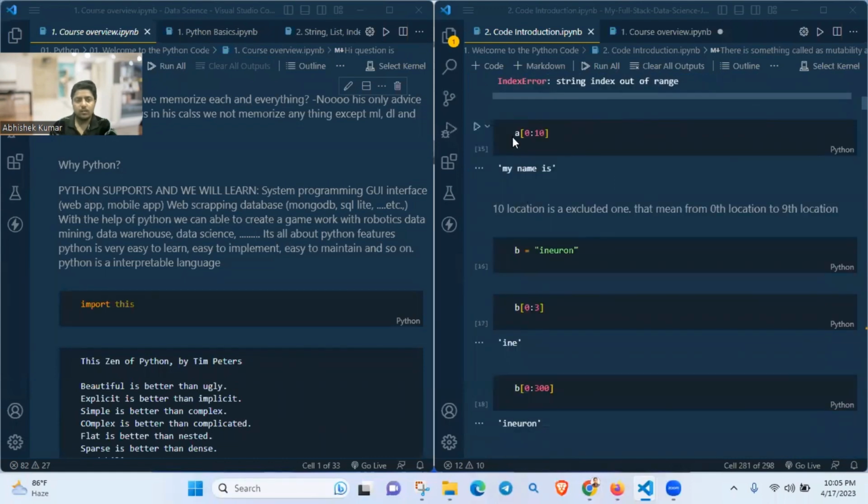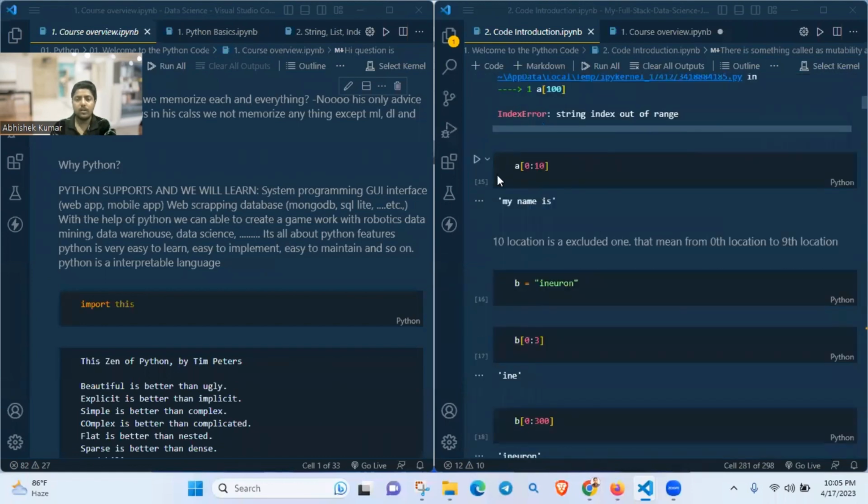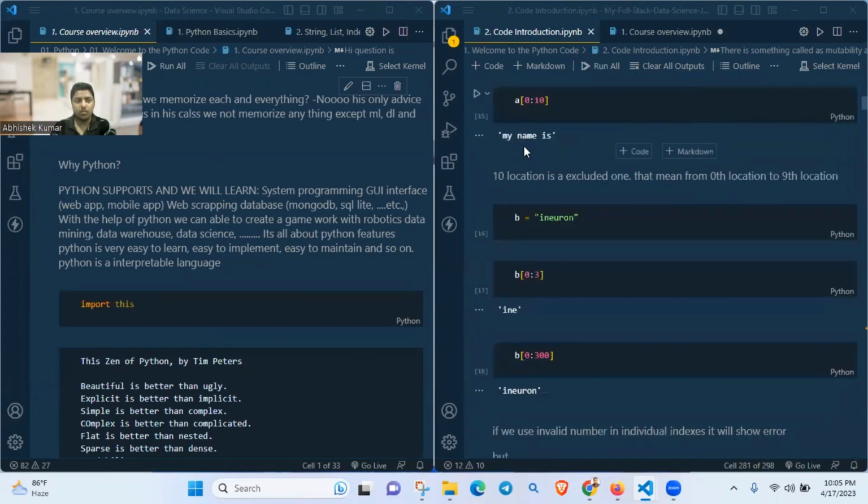In the next statement we can see A[0:10]. So what is this? This is a way of representing from 0 to 10. From 0, my name is, so 0, 1, 2, 3, 4, 5, 6, 7, 8, 9. So we have got 0 to 10, but the 10th location is excluded. That means from 0 to the 9th location we have got the output.